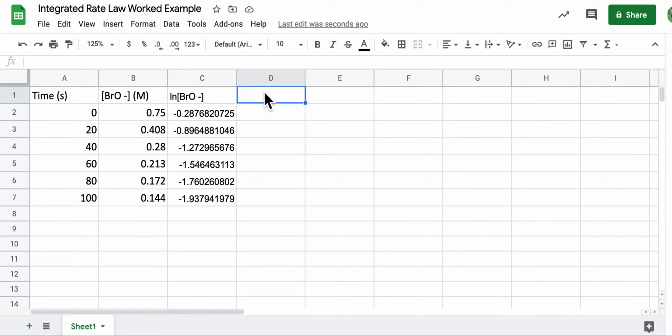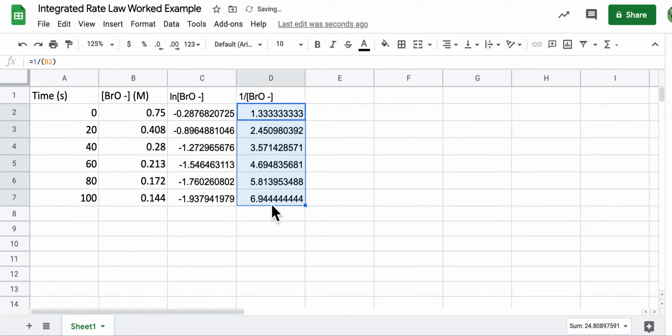In column D, let's do the reciprocal. So that'll be 1 over the concentration, and in order to do this, equal sign 1 divided by, now careful, you want the initial concentration here. Do I need parentheses there? I'll just put them there to be sure. Okay, and then we're going to bring that equation down so it calculates the reciprocal of each of these. Now you're ready for your graphing.